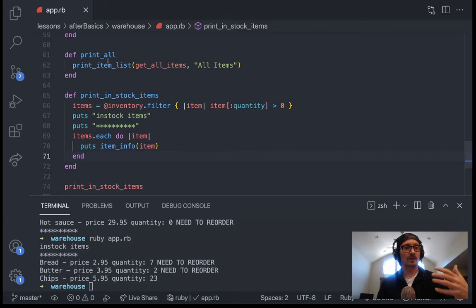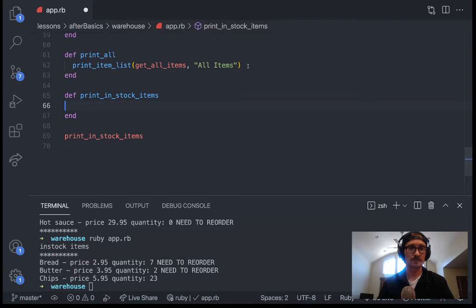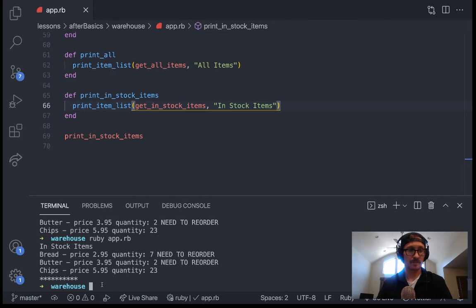But since I've created these functions, you know what I can do? Let's clean this up. I can get rid of all of this. I can go ahead and take this. I want to print my items list, except I don't want to get all items. I want to get my in stock items. And then this becomes, I can type the header here, in stock. So that it's working the same, but my code is a lot easier to read.